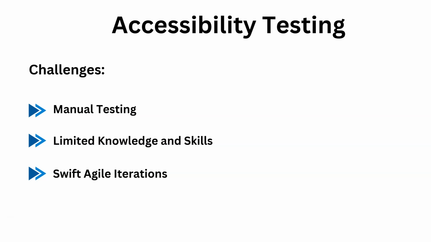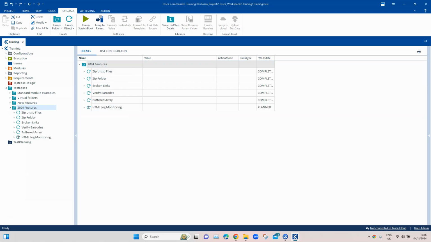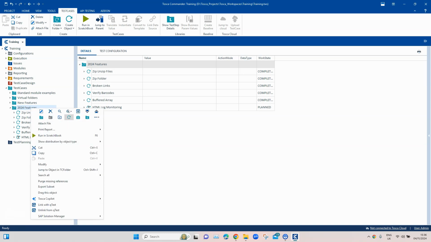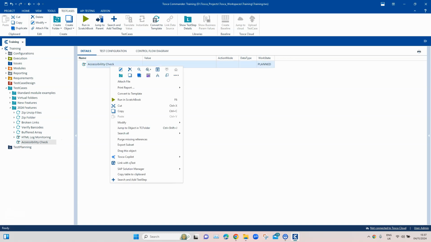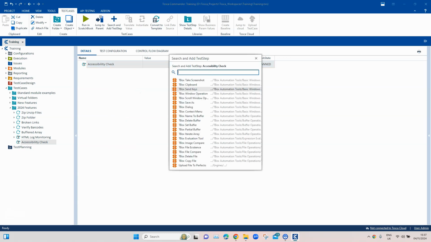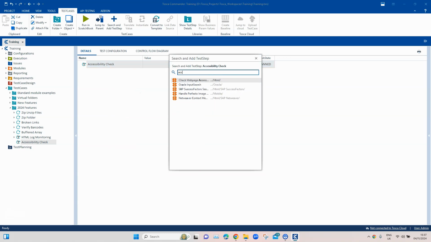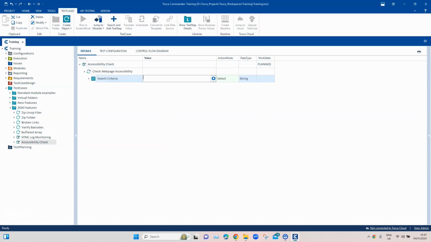Coming back to Tosca, here in the 2024 features folder, let's go ahead and create a test case. We are going to call it accessibility check, right? And here we are going to add a module, and we will call this check web page accessibility. This is the standard module which can be used. We need to provide a search criteria.